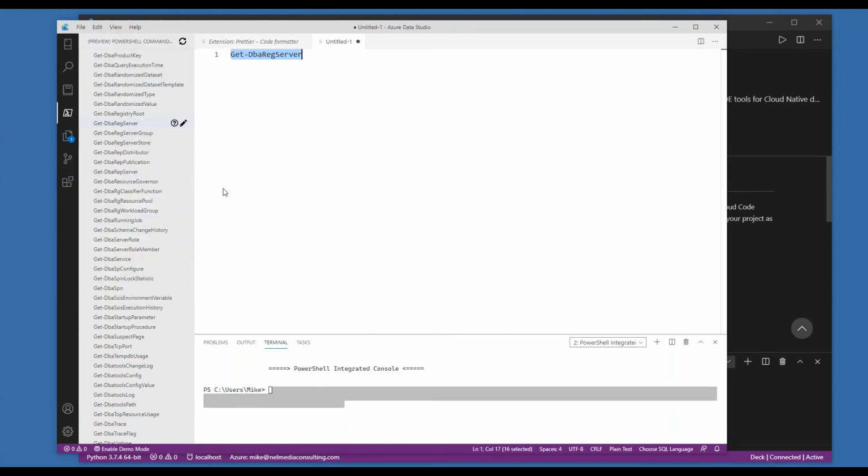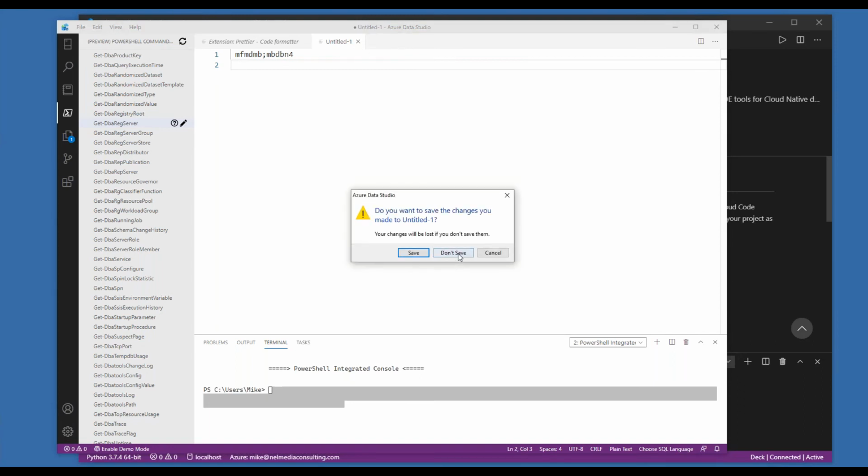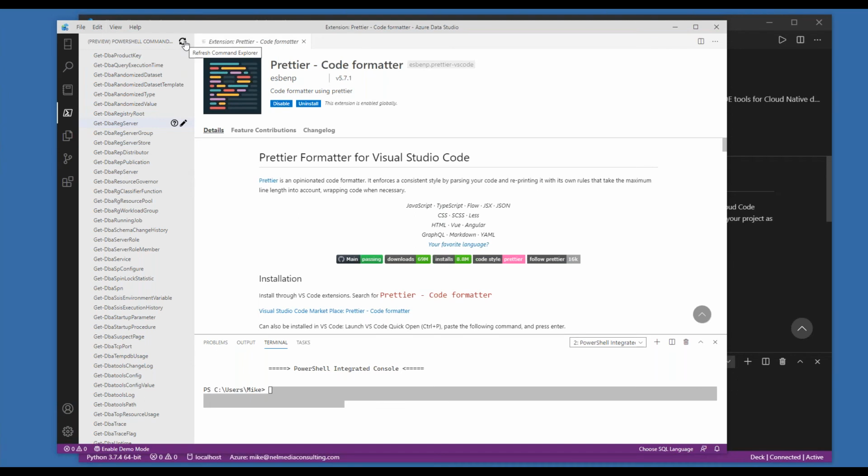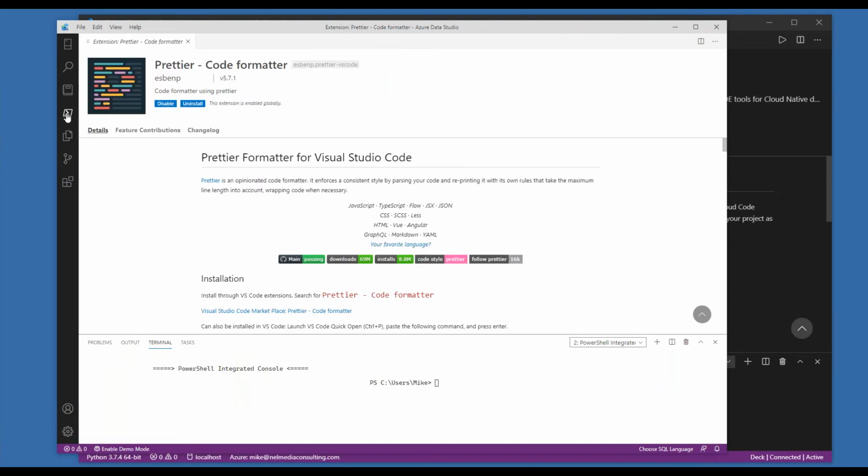So I can do that. So Get-DbaRegServer, I would write my code, da, da, da, and then I'm like, oh, I've got to use this cmdlet. So let's do the Get-DbaRegServer. I can click there and it'll insert that. That's very helpful when you're creating your own PowerShell scripts. All right, so let's get rid of that.